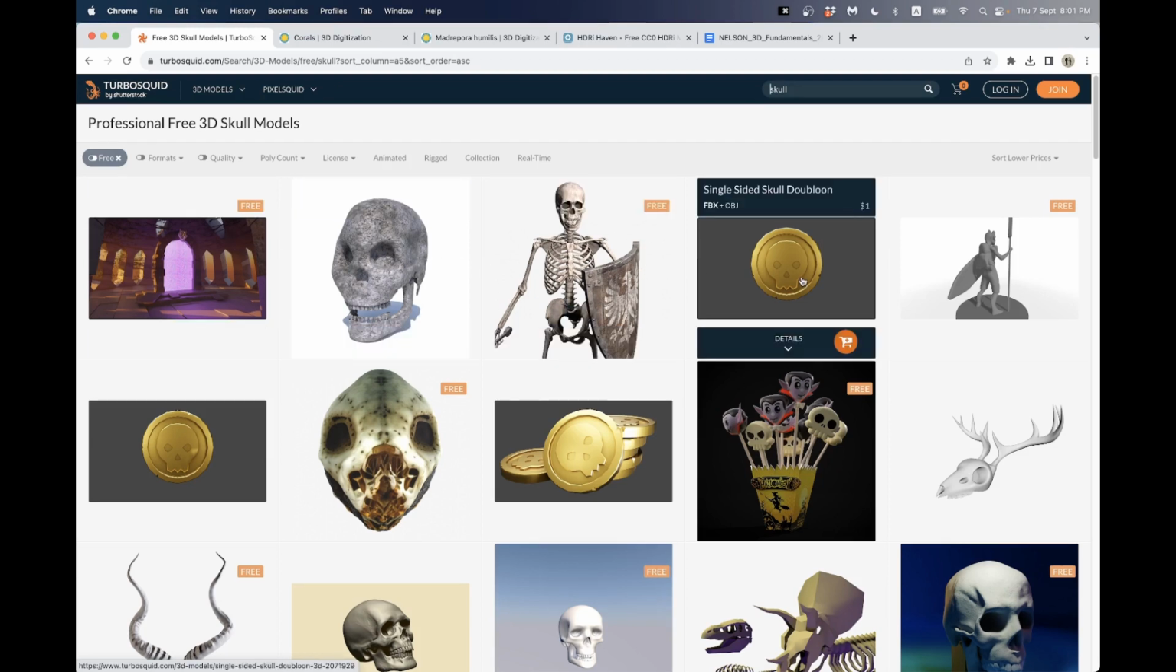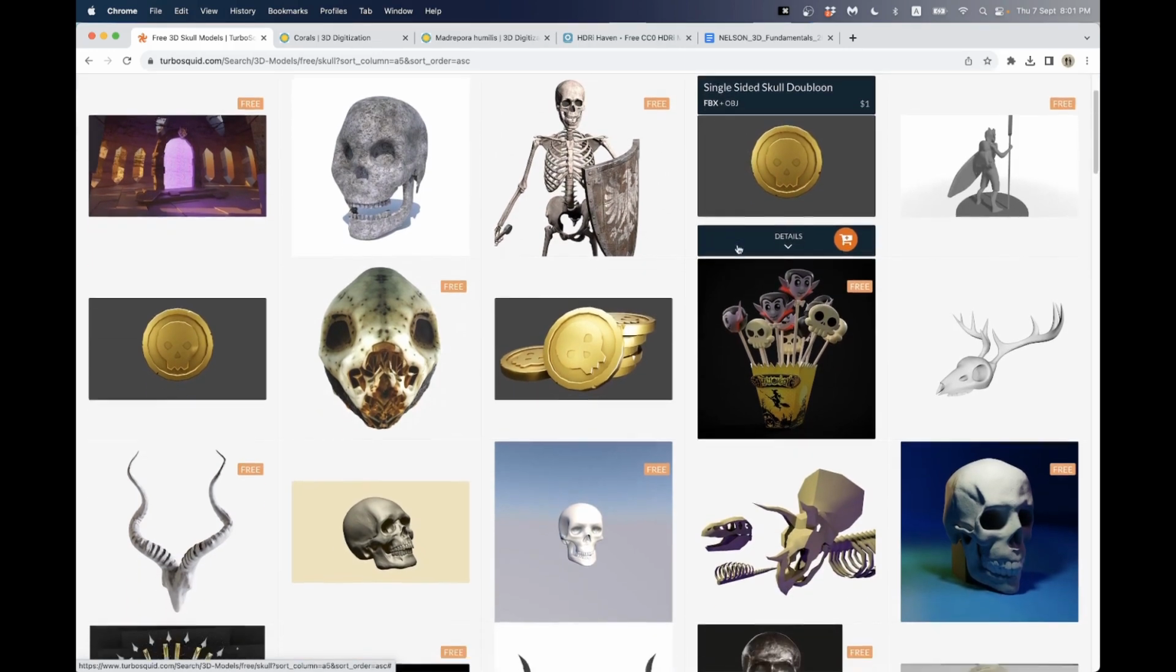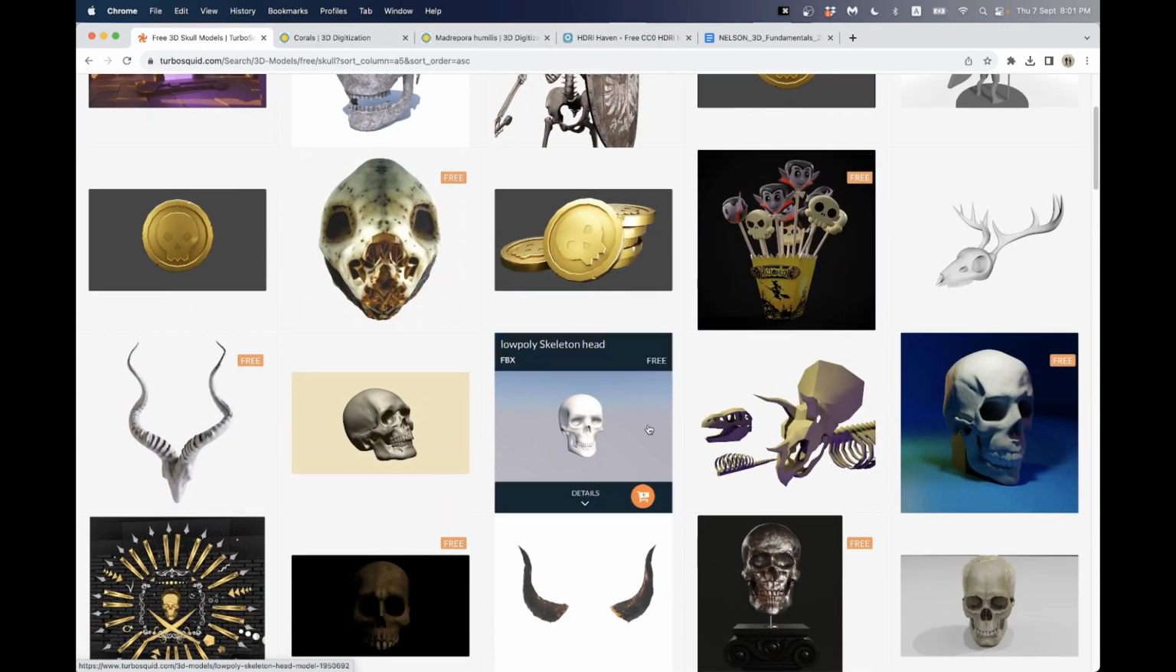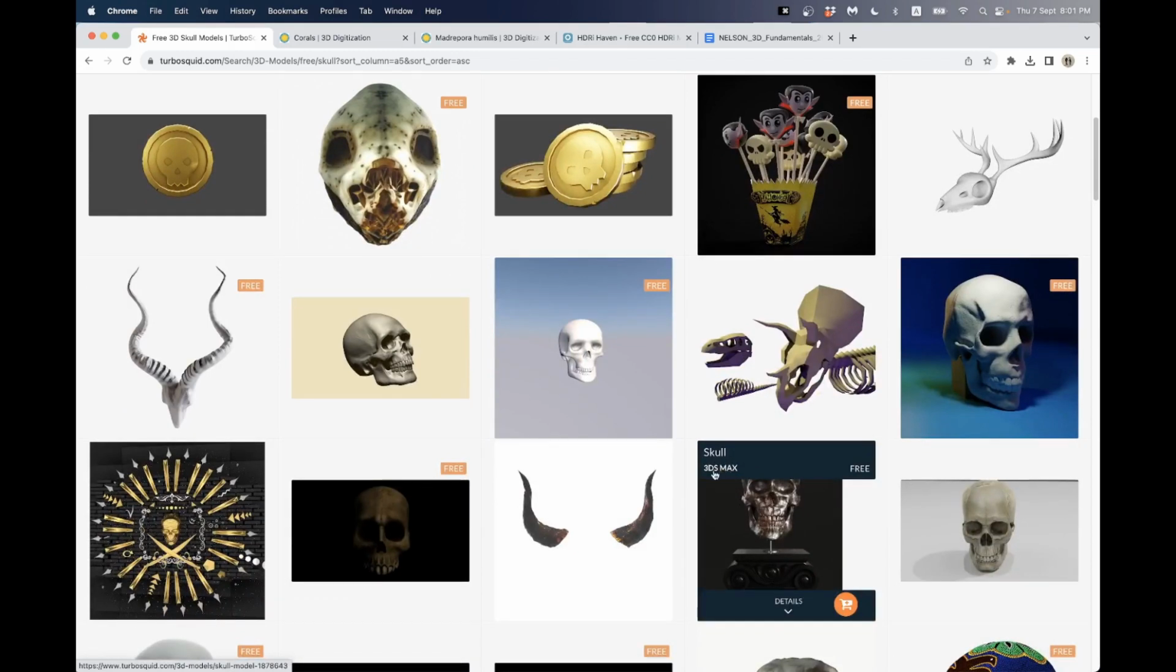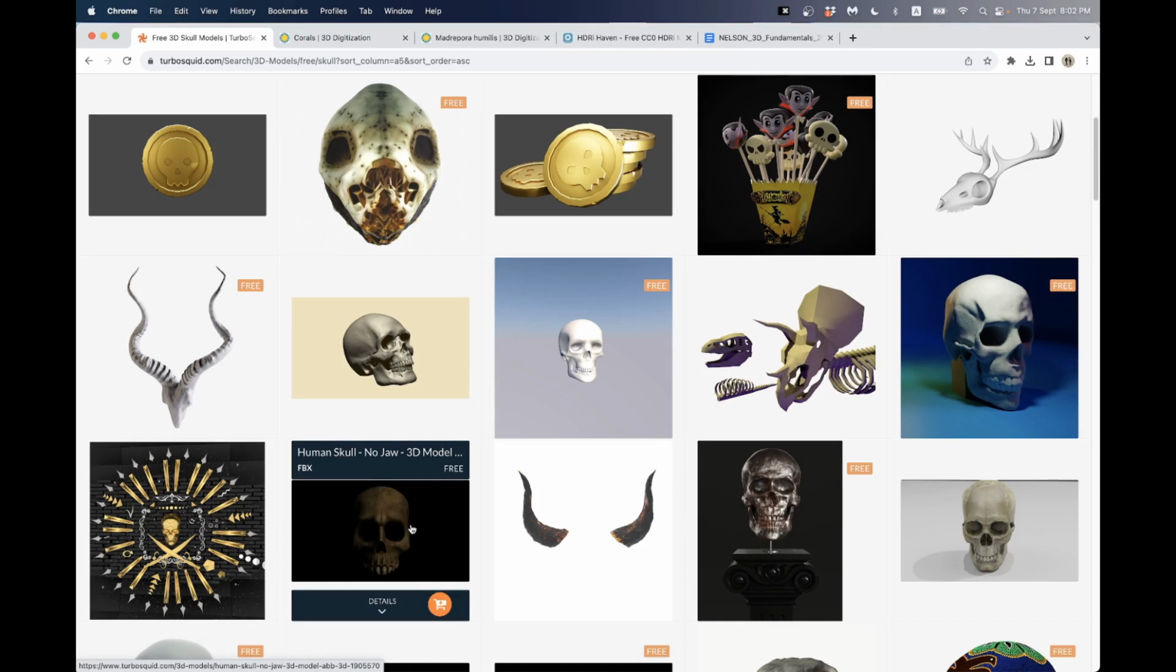And what you want to look for is the file type. So see here where it says FBX and OBJ, that's what we want to use. These are two sort of exchangeable 3D file types that work in almost all software. This one is only for 3ds Max. I don't think it has an OBJ option. Here, FBX, that looks fine.